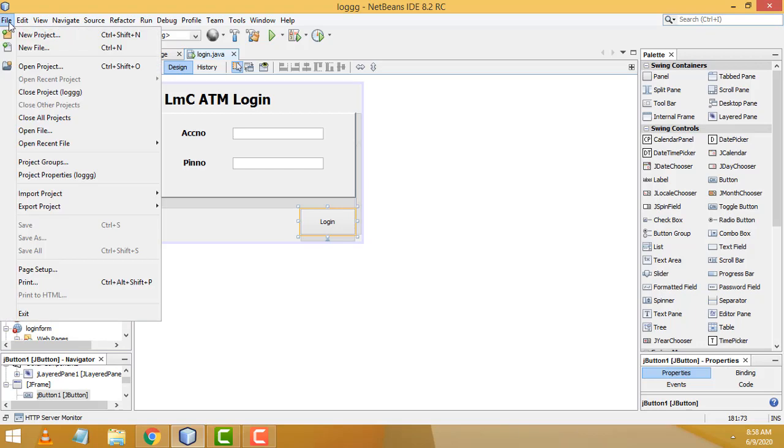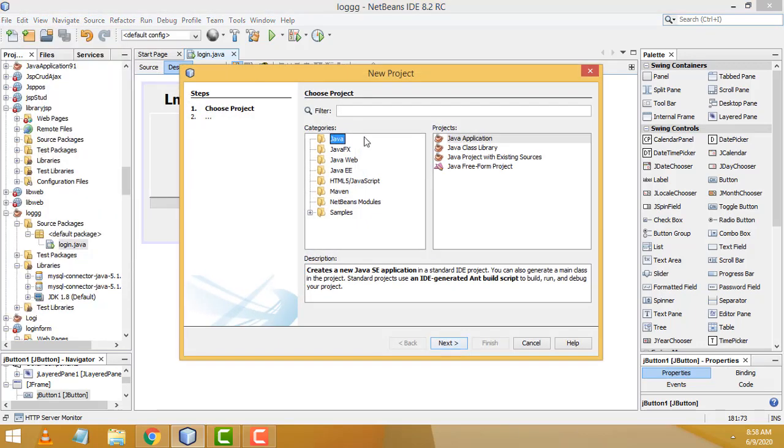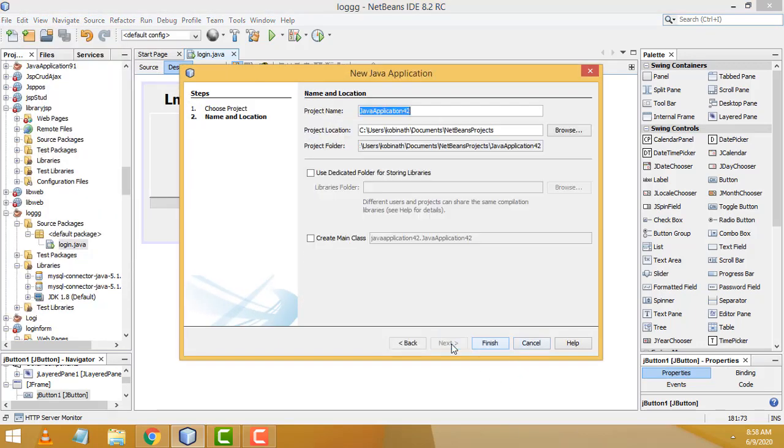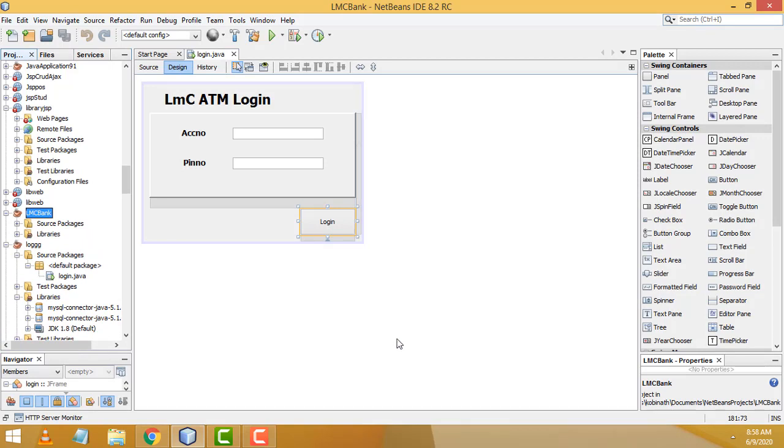So let's go to File, New Project, Java Application, Next. If Create Main Class is checked, we have to uncheck it. Here I am going to create this one, LMC Bank. I just give the name LMC Bank. This is the project name. Click Finish.